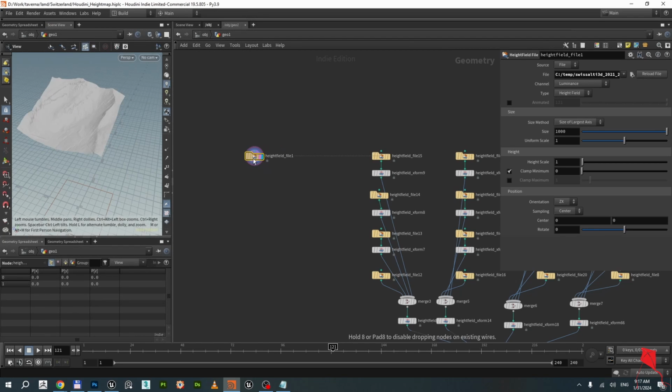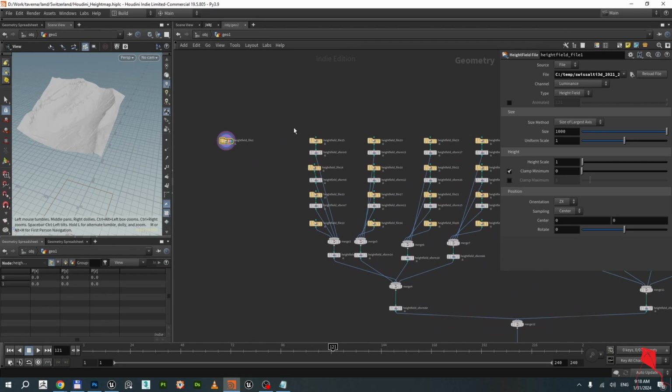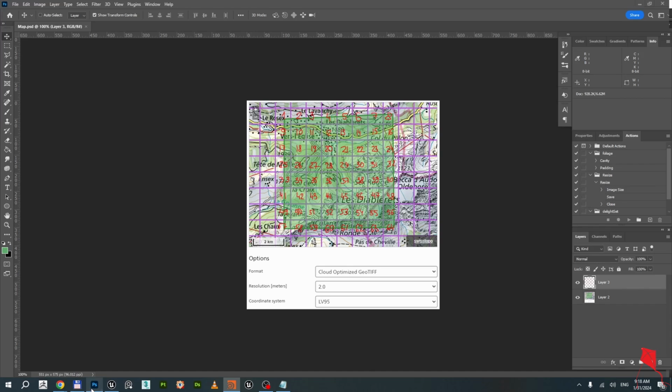So okay, we got our file. This is just an example. What I did, I downloaded files in strips of 4, so 1, 2, 3, 4, 9, 10, 11, 12.